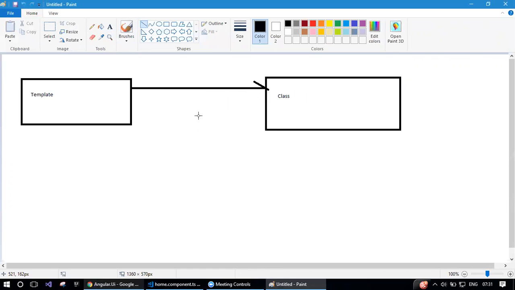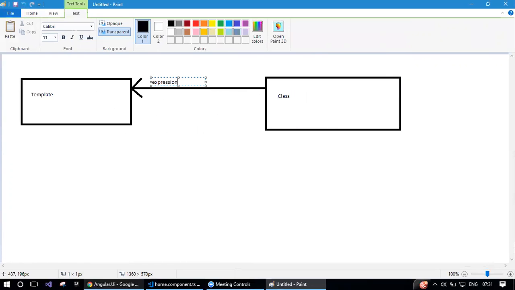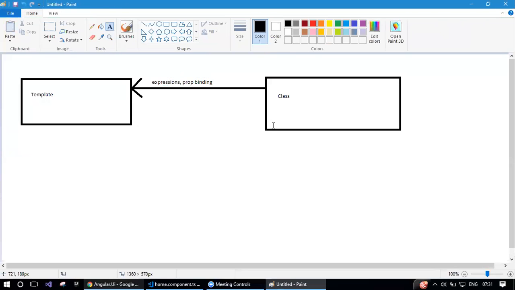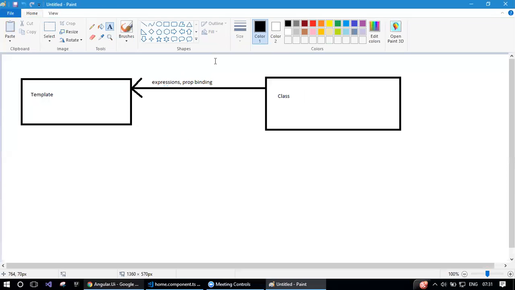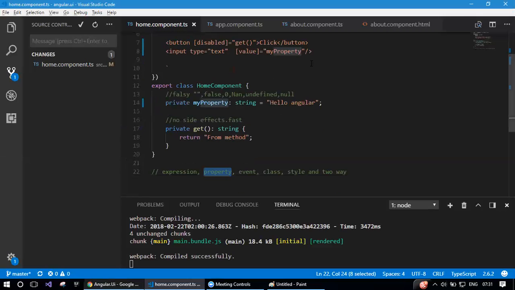I'm sorry, this is the wrong way. They are the other way around. What are these? Your expressions and property binding. They are from component class to template. So the data flow is class to template. Now we'll see event binding.